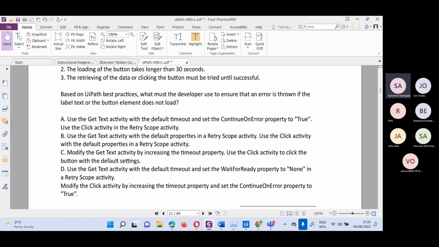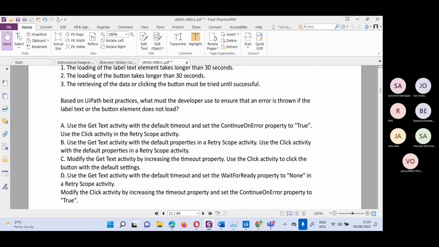I'm thinking of C, sir. It's between C and D. If you say D, okay, it can't be D. It can't be D. It's B. I think it's B, sir. If you say B, yes, sir.